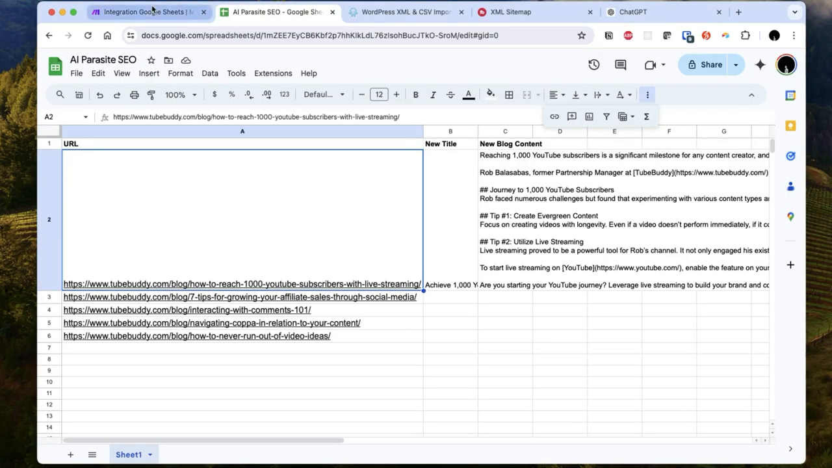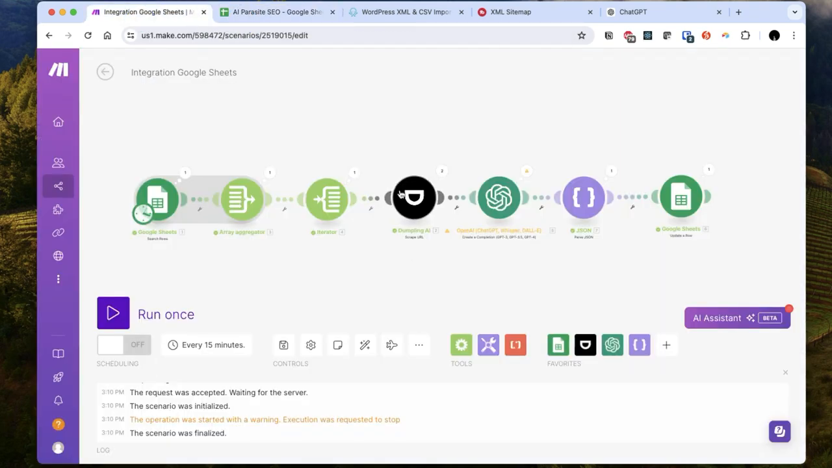So we're going to be using Google Sheets, as I just mentioned, and that's just to hold the different URLs that we'll be scraping and rewriting. We'll be using Dumpling AI, which is my tool, and we're going to be using that to scrape the blog posts that we want to rewrite and get clean content out of them.